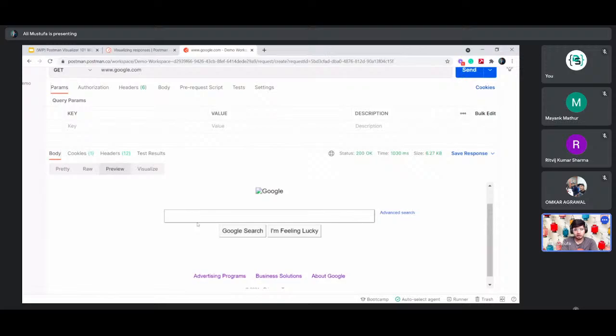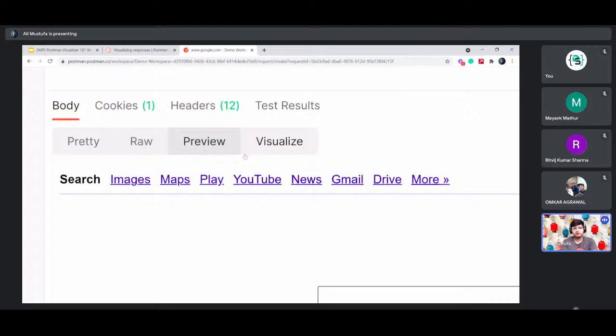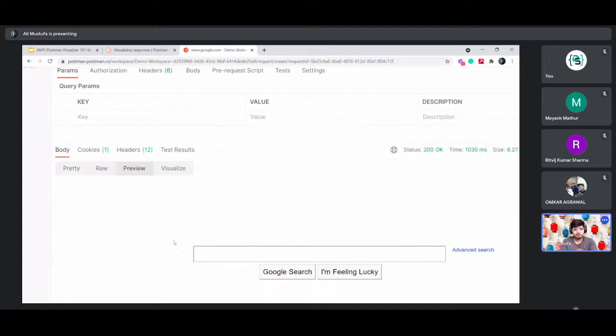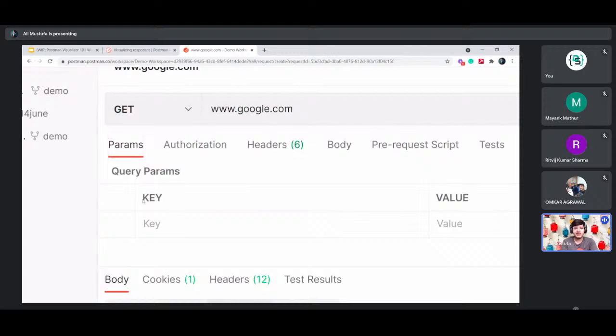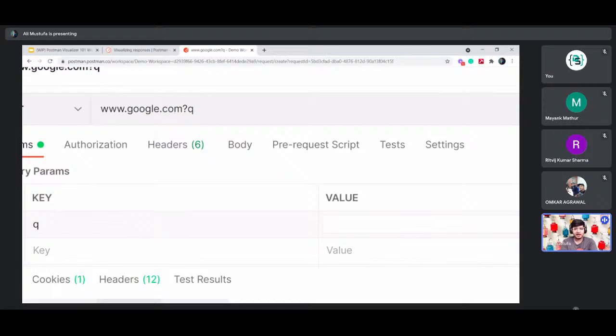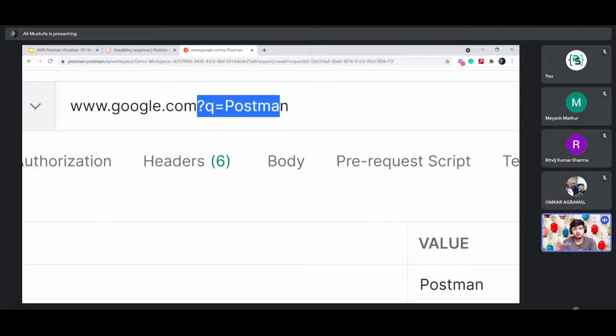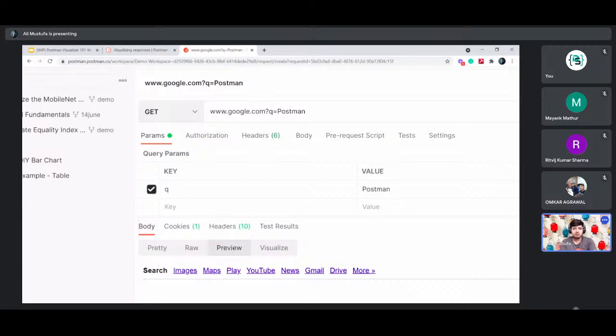Now, if you go here, you can see a tab called visualize. If you click on that right now, you can see that we do not have anything here and it is just empty. We'll talk about this later. So let's click on preview. Now, let me show you a very quick example of how I can add a query param and send something with my request. Here I am adding a query param and I'm sending Postman as the value. And here you can see it automatically changed the URL to this. Now hit send and let's see what I get in the response.